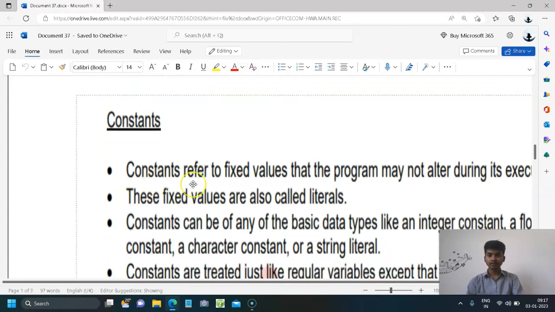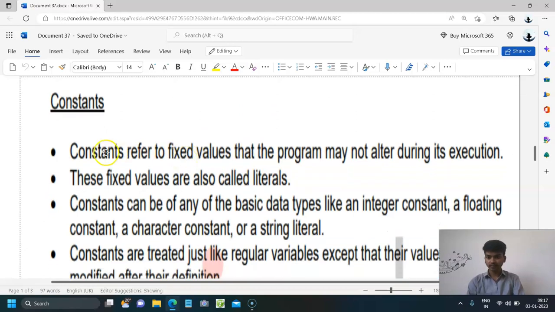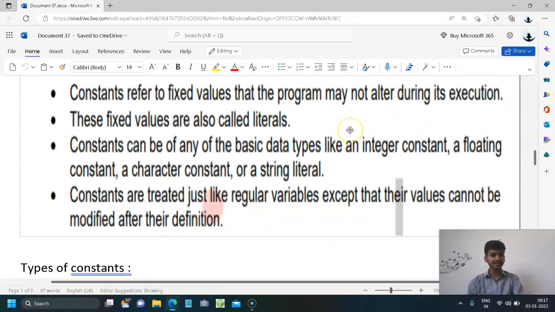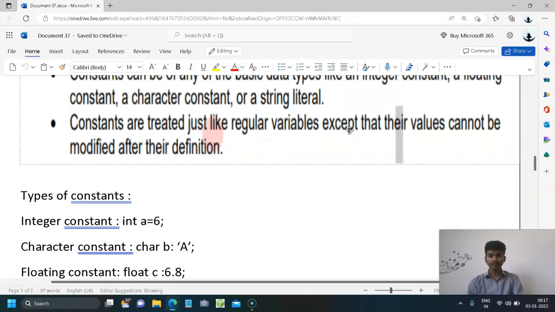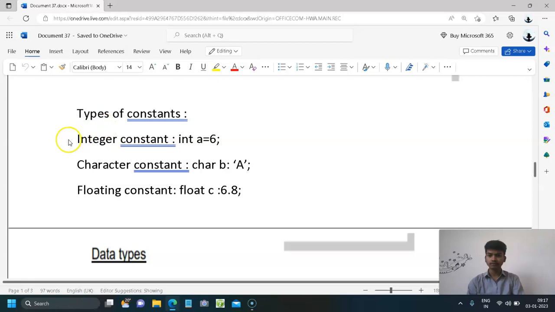And if we come to constants, in general language we know constants means the quantity which doesn't change. In a similar way, constants refer to fixed values that the program may not change during its execution, which means the values of a constant don't change throughout the program. This is simple. If you look at the types of constants, here is the integer constant, the character constant and the floating constant.